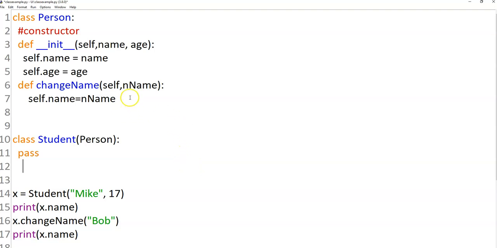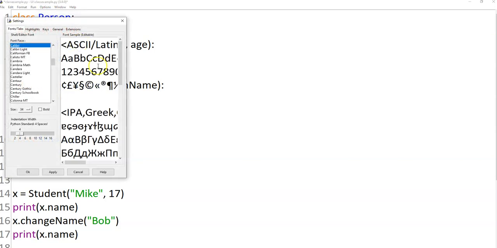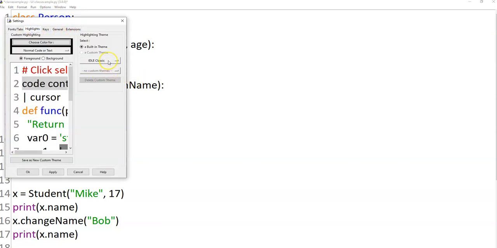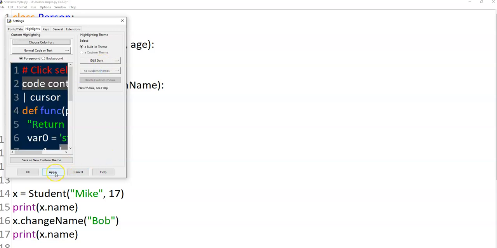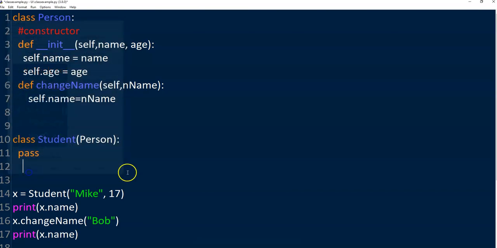Now, I had a comment from one of my subs about working in dark mode, and just quickly I'm going to show you how to set up Python to go into dark mode, which is actually a quite nice way of working. It does tend to look better. We can go Options, Configure Idle, click on Highlights, and we can just switch here from Idle Classic into Idle Dark mode. And we can click apply and OK, and there we have it. We're now in dark mode.